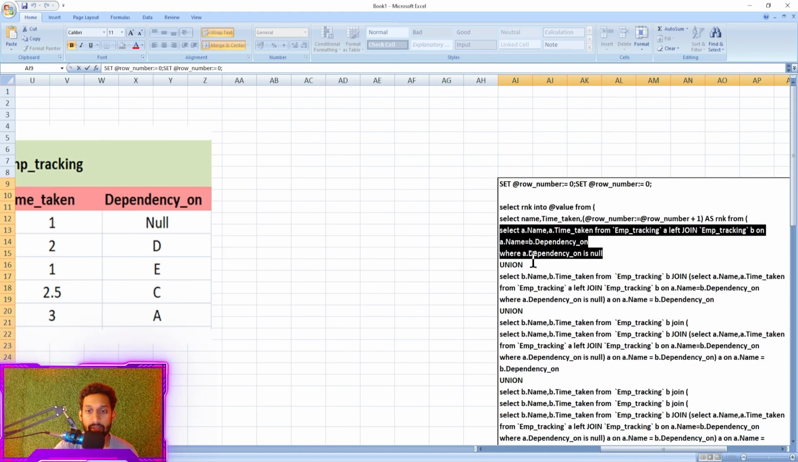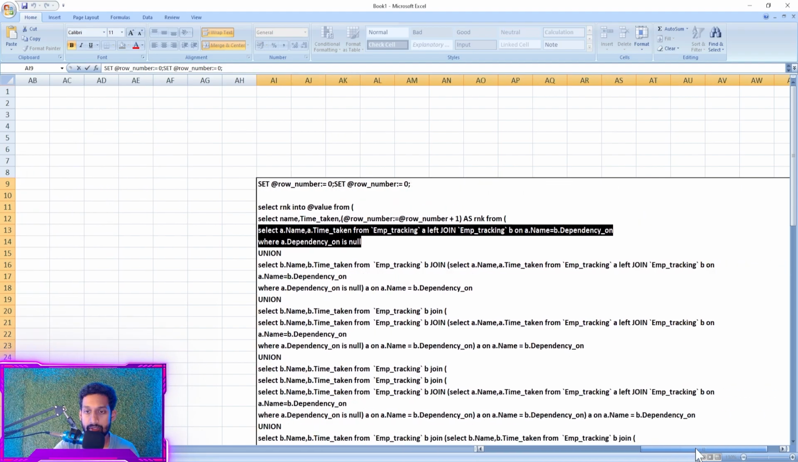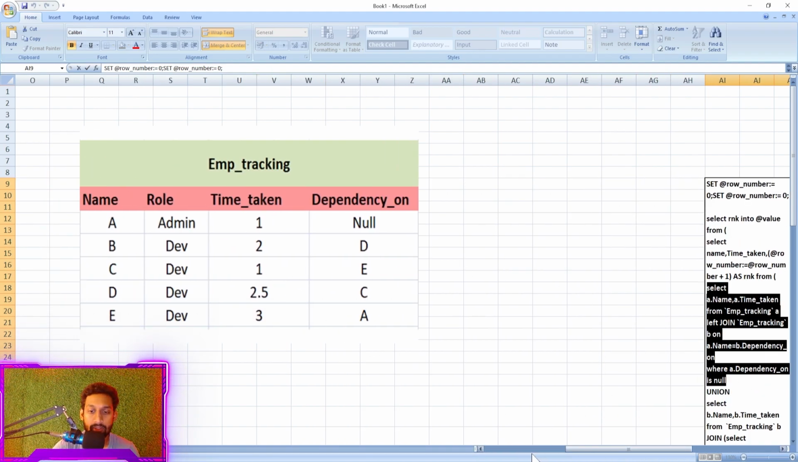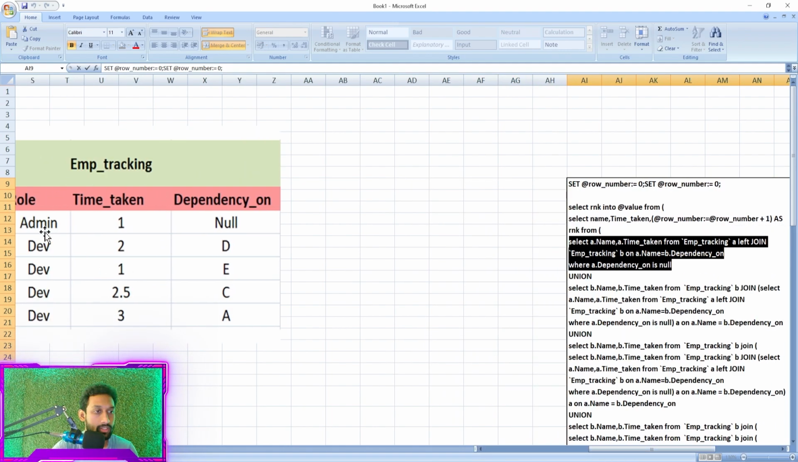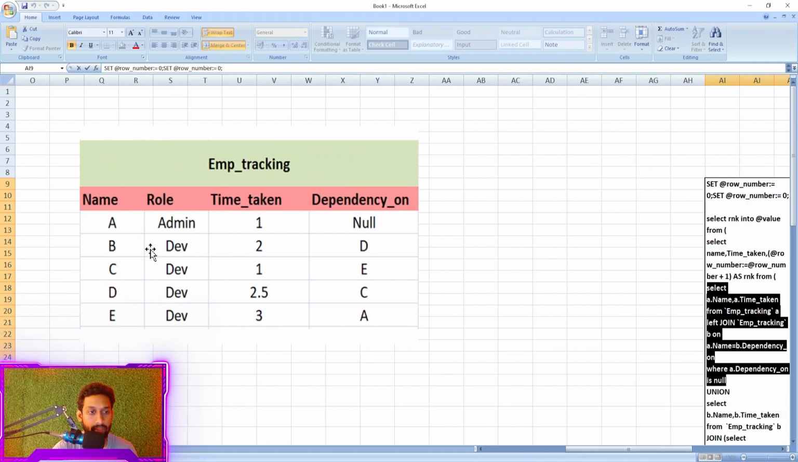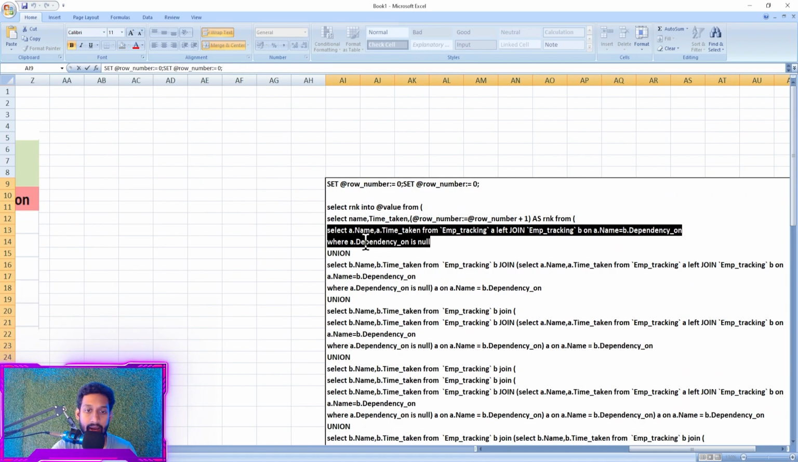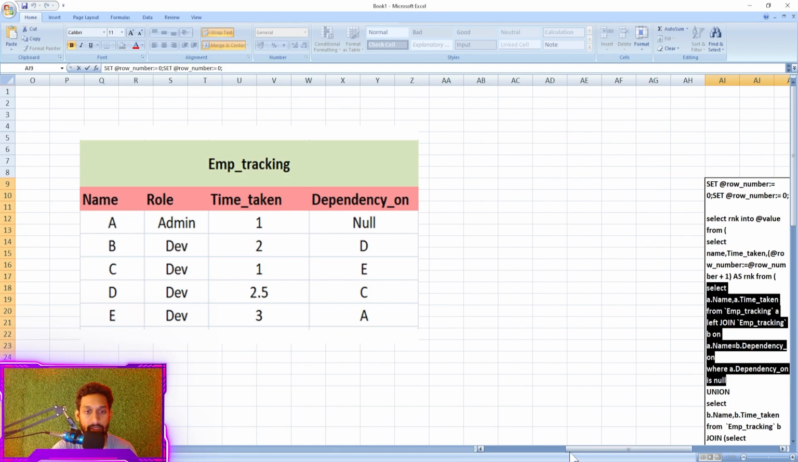I'm doing a join A, B. So we are joining the same table, A dot name equals dependency. Here we are considering this table twice. A dot name means considering this one, A equals A, and we will get A admin 1 null and E dev 3 A. Here I'm giving where A dependency is null, so it will take only this row.